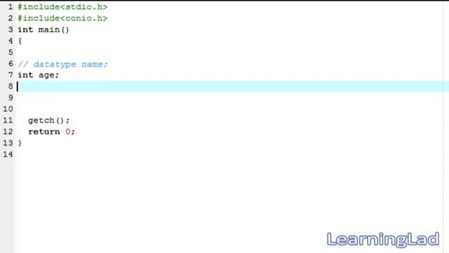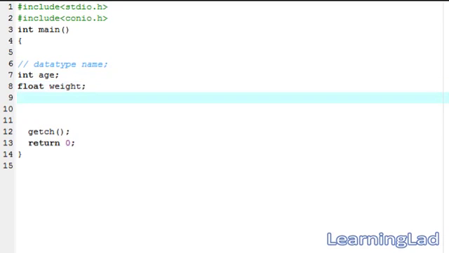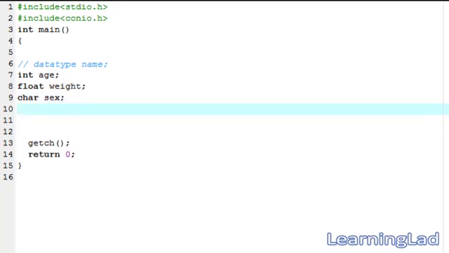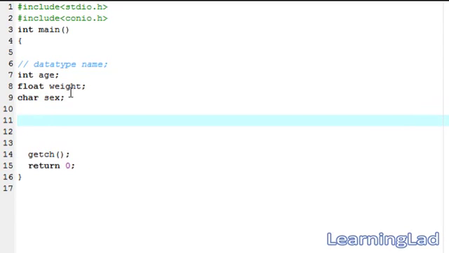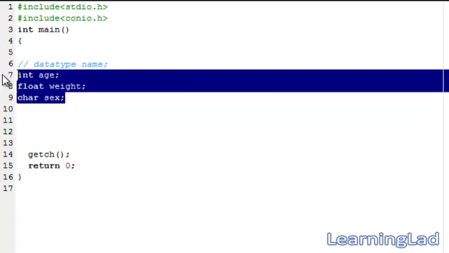So then I want to store my weight. So my weight is 50.5, so it's a floating point data. That's why I'm gonna write float, then weight. So the next one is I want to store my sex. That's why I'm gonna write char, and the name of the variable is sex. That's it. Now we have three variables, or we have defined three variables here.